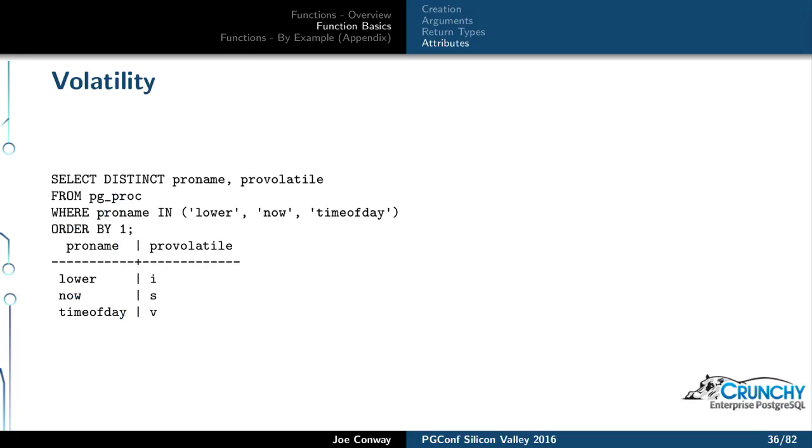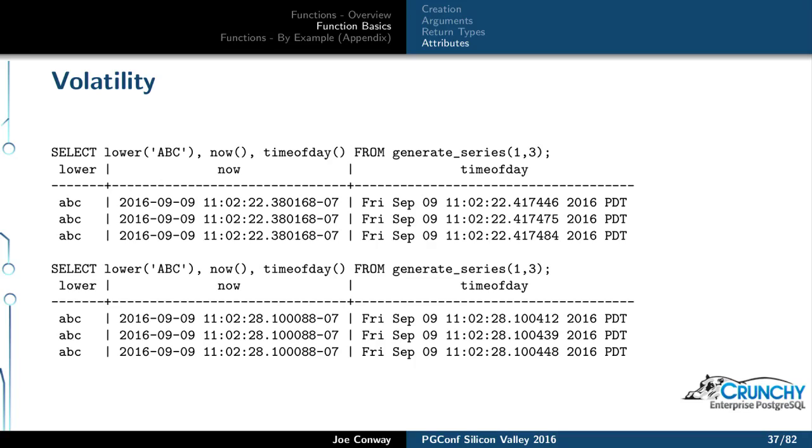So these three functions, lower, now, and time of day, if you check the system catalog, you'll see that lower is immutable, now is stable, and time of day is volatile. And so if you called all three of those basically twice, you would see that the lower function is going to give you the same value every time. The now function is going to give me the same value within one call, but it's going to be different from one call to the next. And time of day is going to give me a different value every single time it gets called.